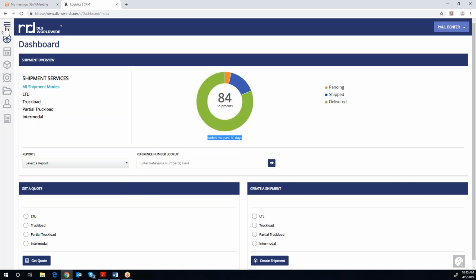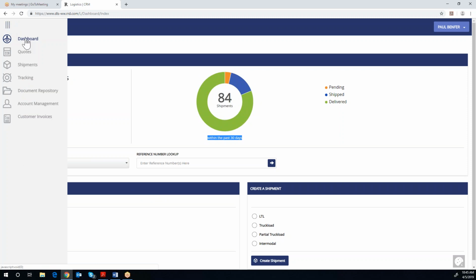In the top left corner, you'll see a menu option. So dashboard is what I'm in now. Quotes is where if I run a rate and save rate as quote, it will be in the quote section. Shipments and tracking you can access from your dashboard, so you'll never really need to click into these. Document repository is just a spot where you can upload files and save proof of delivery. Account management is a spot where you can add item information or addresses and locations, so you can save them and not have to continually enter them when creating shipments.